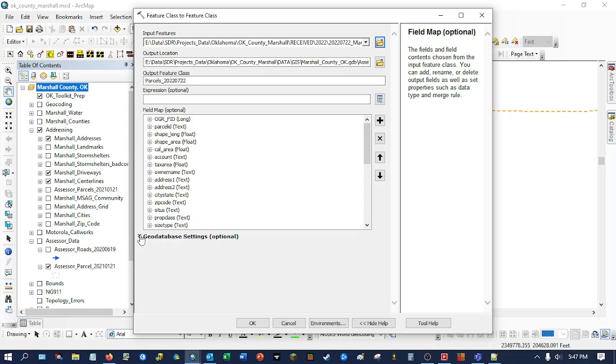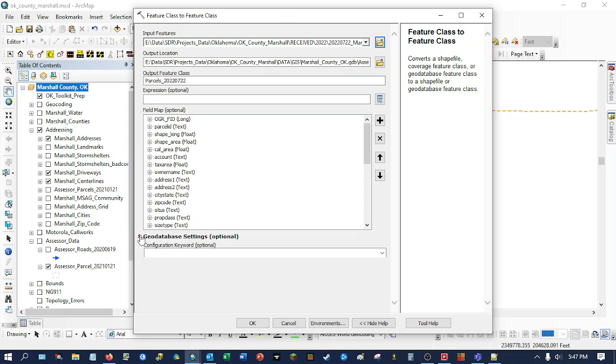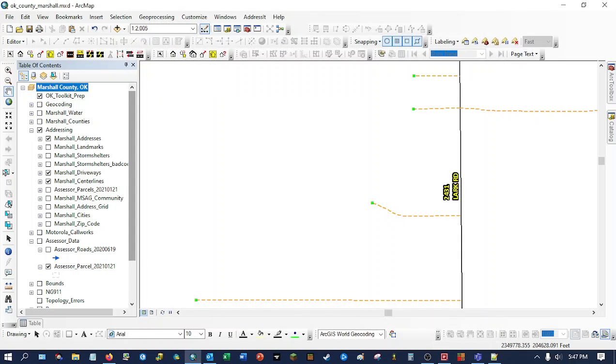I generally leave geodatabase settings alone all the time too. That's really for advanced stuff like enterprise stuff, which we're not doing. So just leave this alone. You don't need an expression, and this is everything we need. I click OK.